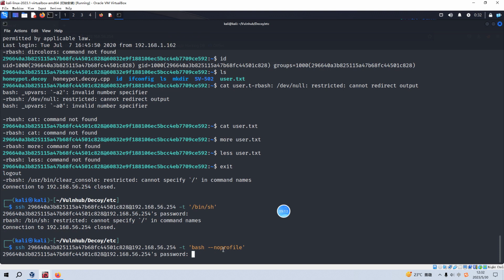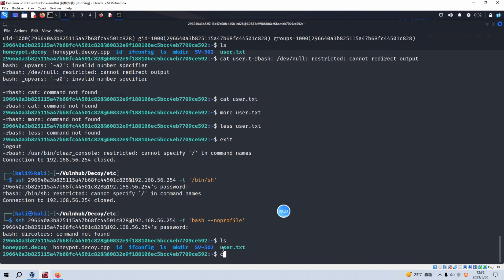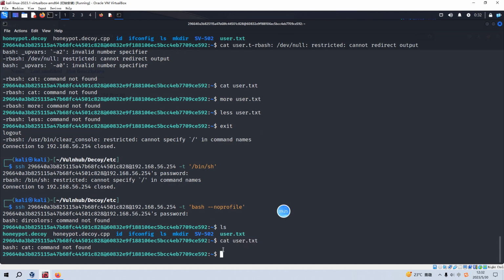And another way is bash --noprofile, and now we can see whether this way can work. And the password server. Yeah, now we can successfully log in as this user, and to see whether we can run the cat command, we still cannot run the command like cat. So we can check our PATH environment variable.